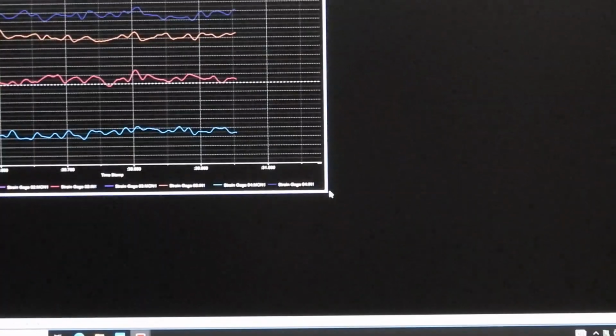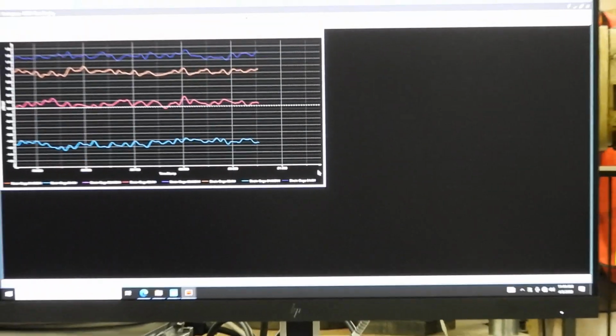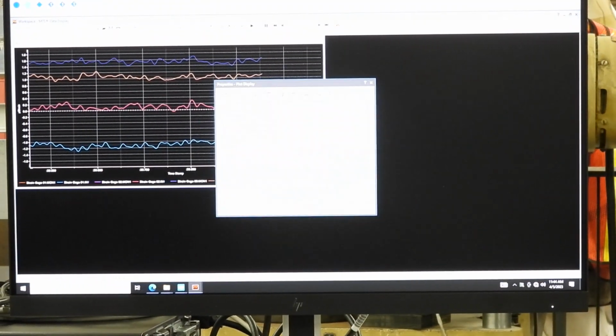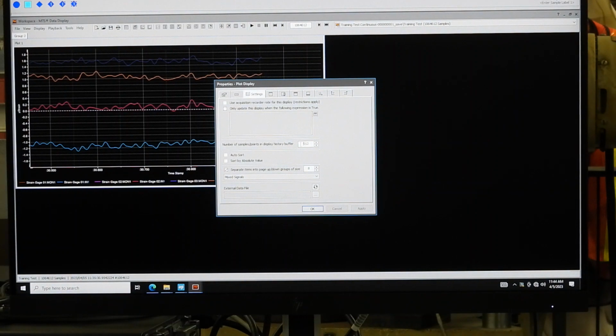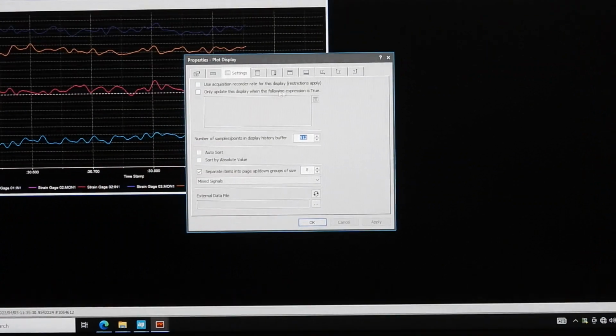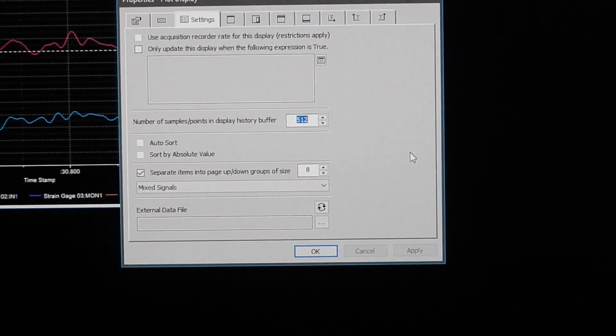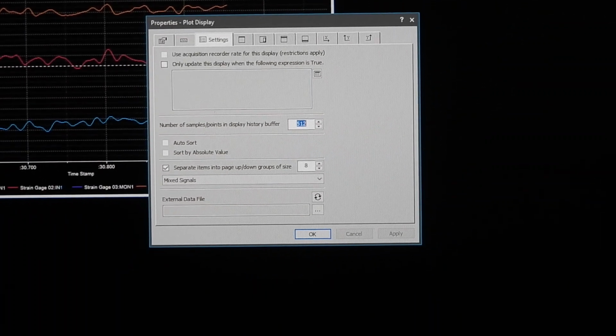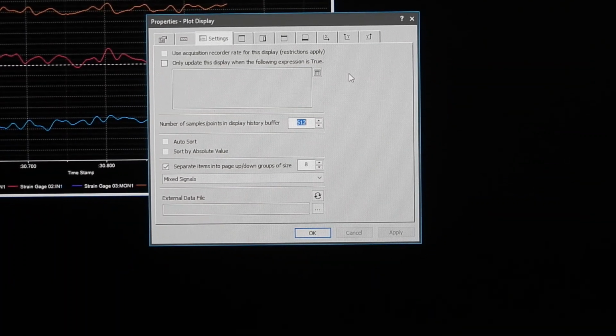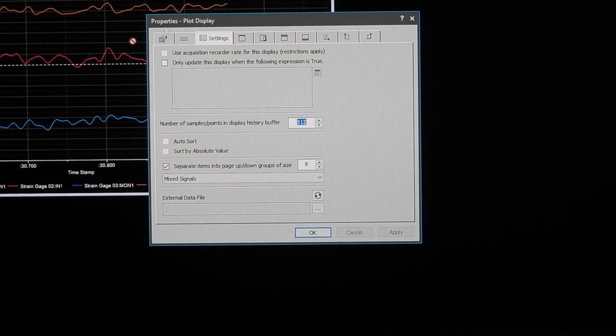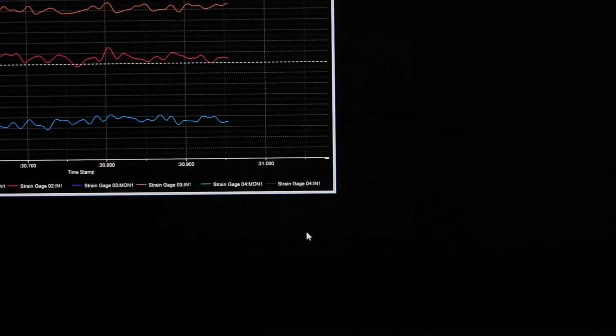Let's do this for now. We might have to experiment with that a little bit. This one's only set up to be 512, so I have to set this a lot higher in order to see all the information that's there. You can also downsample this, but you have to downsample it manually. So only update this display when the following expression is true. You could do a mod based on the sample number. Every 5th sample, only display that, and then it can roll through and downsample on the display.